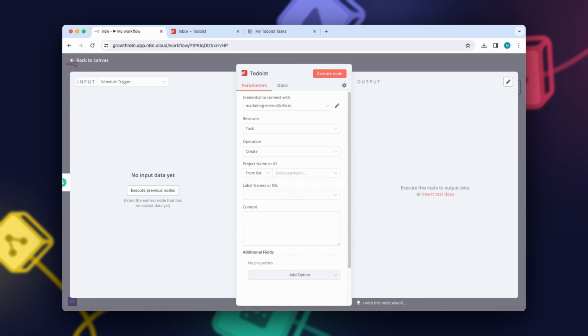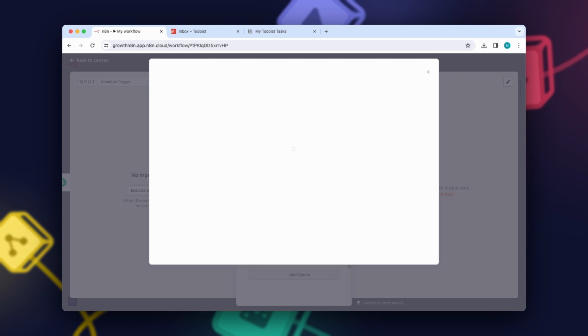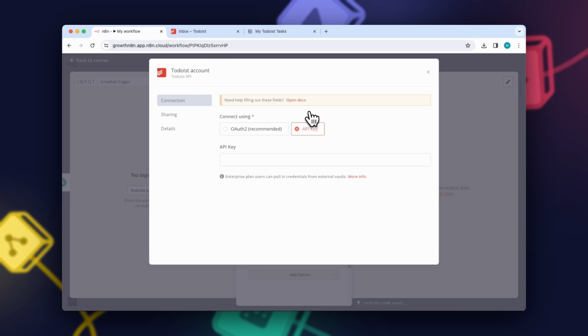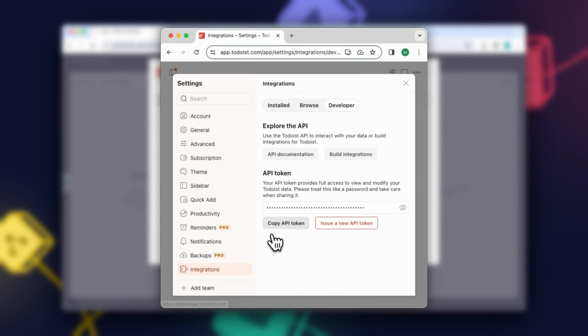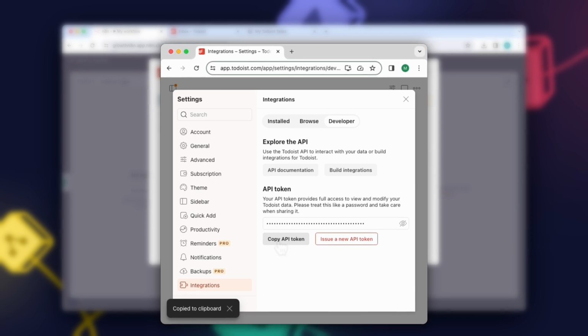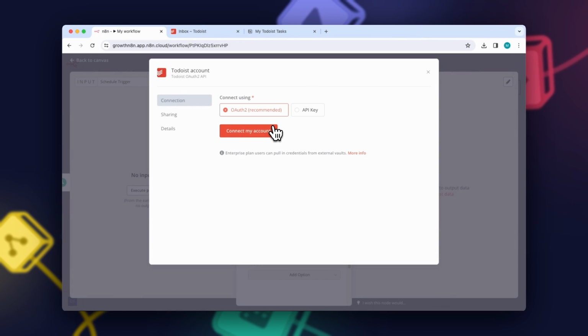Inside this node, we can now authenticate and configure. Authenticating is simple. Just pick from your existing credentials or create a new one. You can choose between OAuth2, the simplest option for n8n cloud users, or using an API key, which you can find directly in your Todoist account. We'll choose to authenticate using OAuth2.